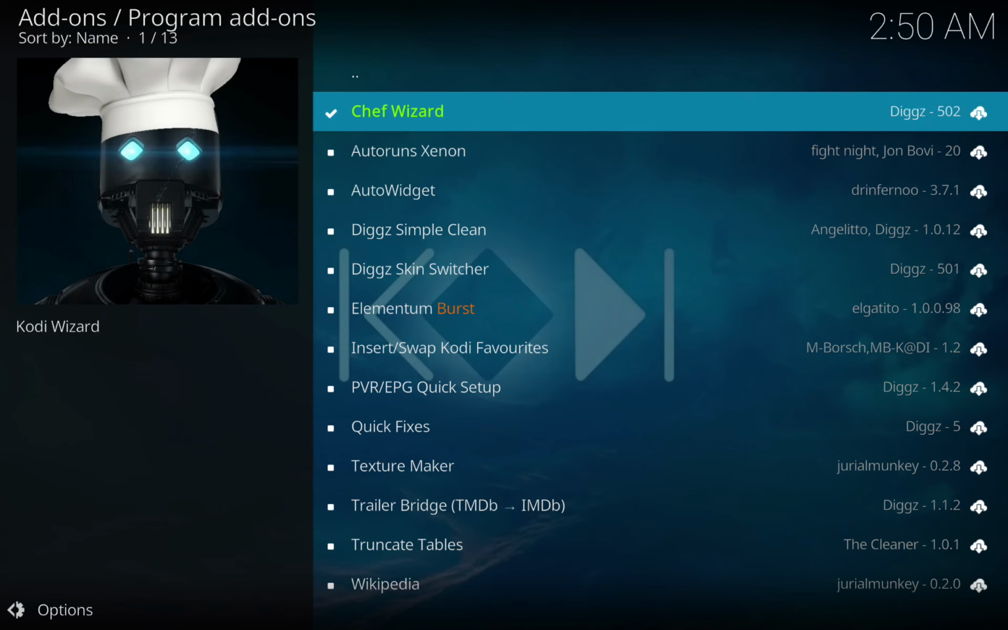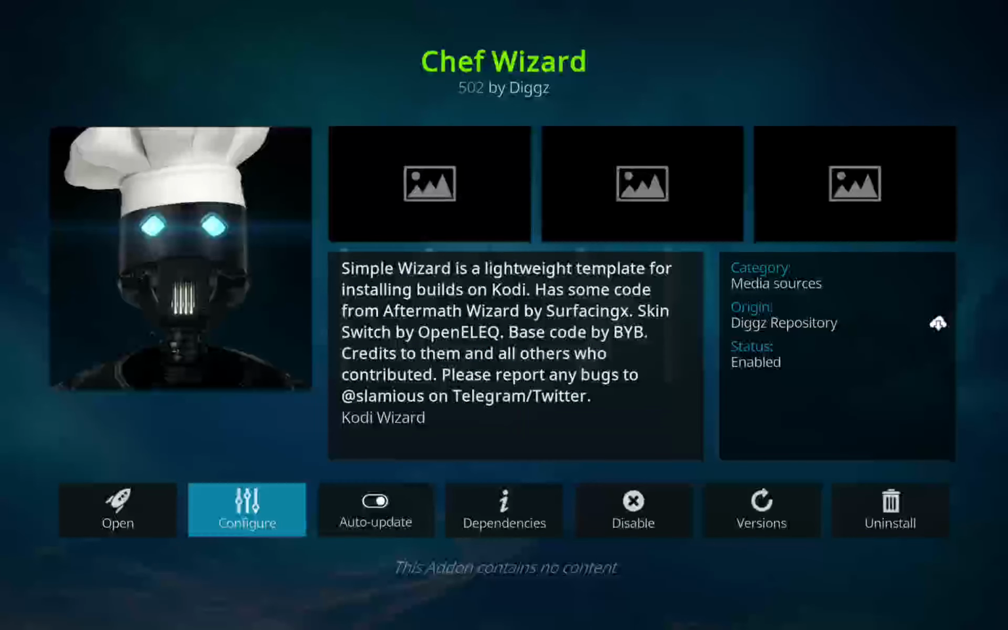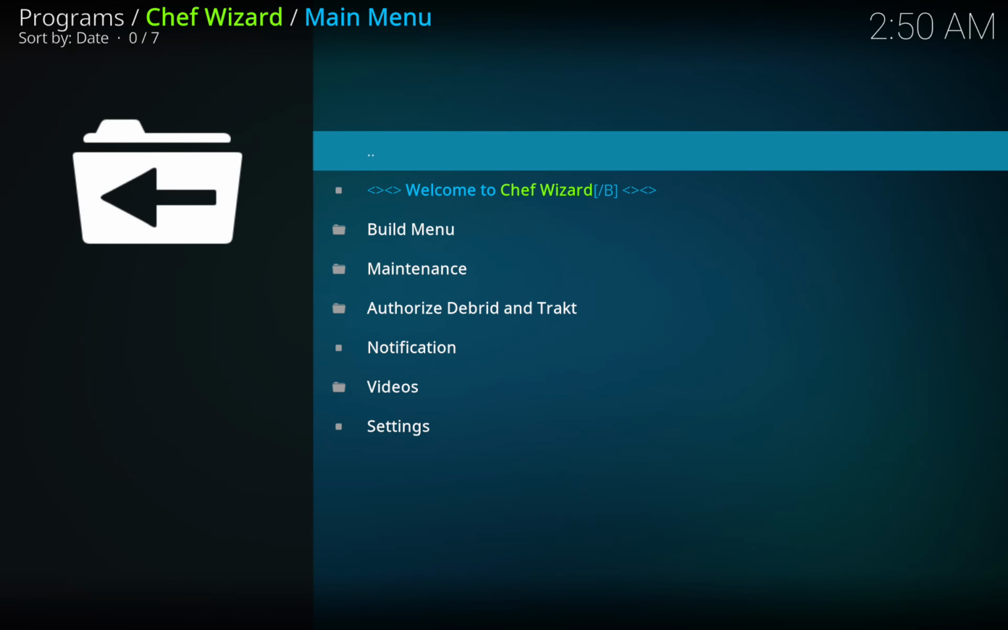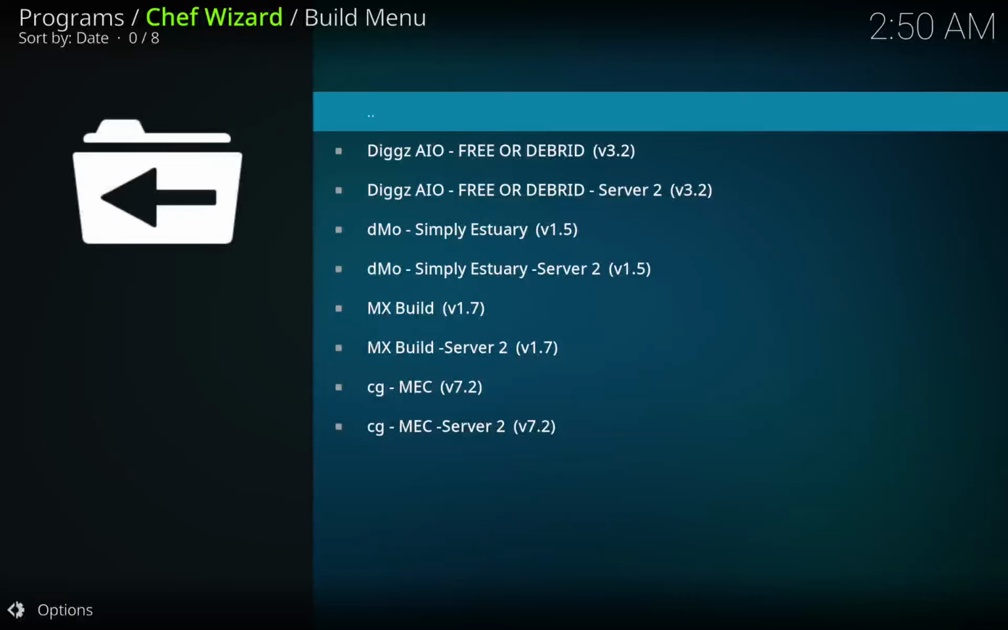So click on the Chef Wizard. Click on Open. Click on Build menu. Now this is the list of builds within this particular wizard. You can choose any of these builds and then have it on your device. Okay. So for the sake of this video, I'm going to install the second one, which is Diggz AIO.